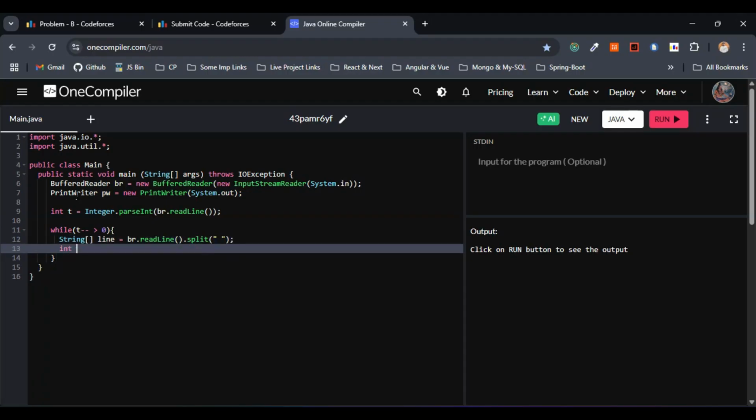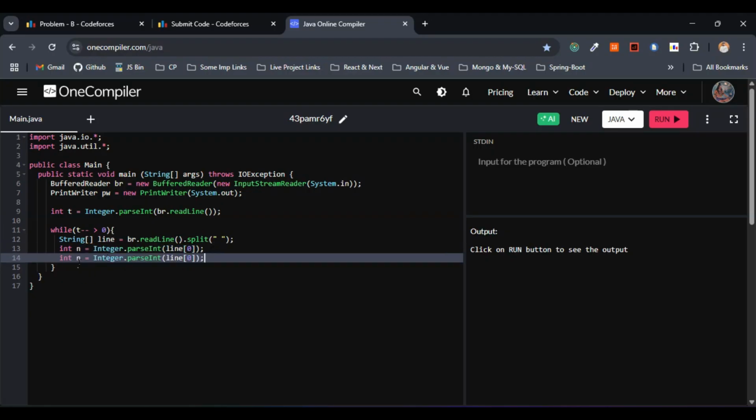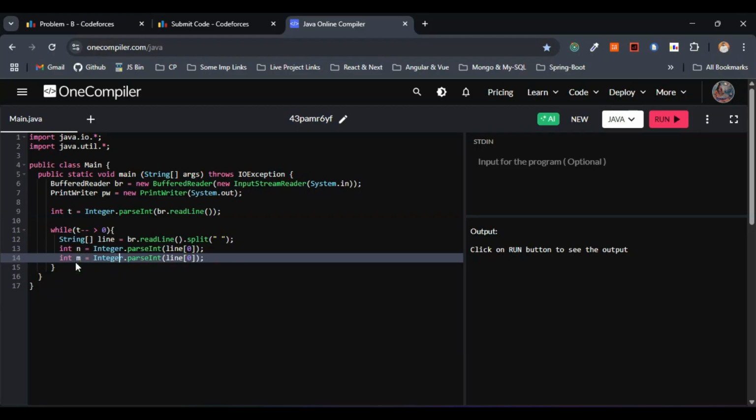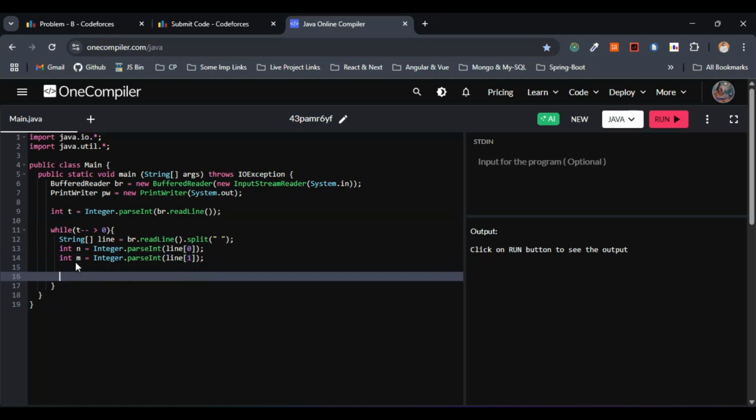Also we have to go with n and m, right? Let me assign n, so let me copy this one: Integer dot parseInt of line of 0. And again, let me copy the same thing here and make the necessary changes for m. n is nothing but the number of nodes here. m is, what is m? One second. n is the number of nodes, m is the restrictions, right? So parseInt of line 1. This is fine.